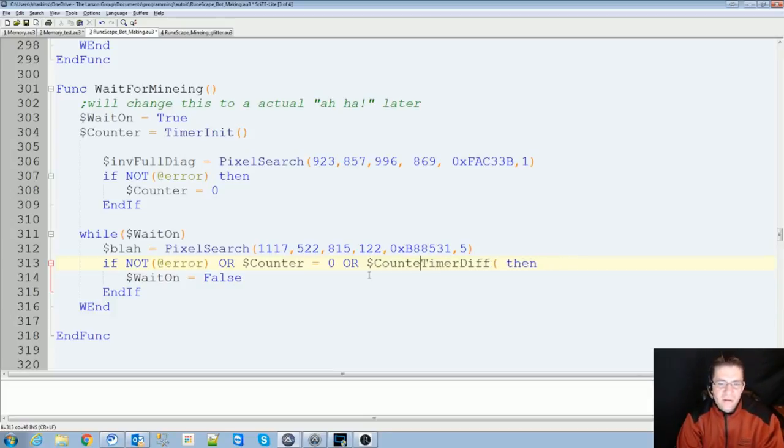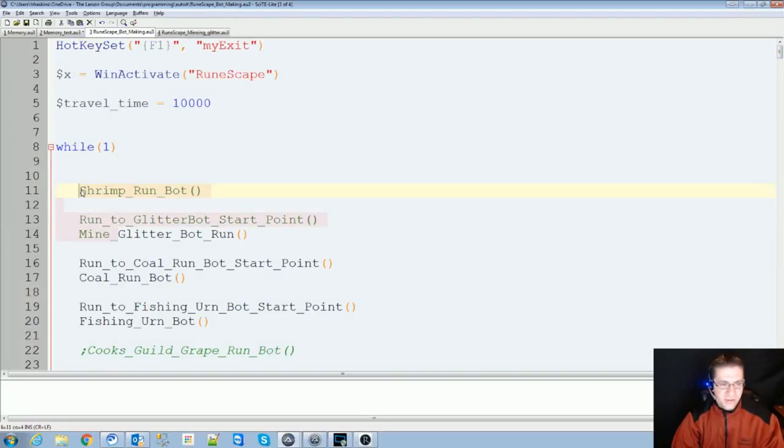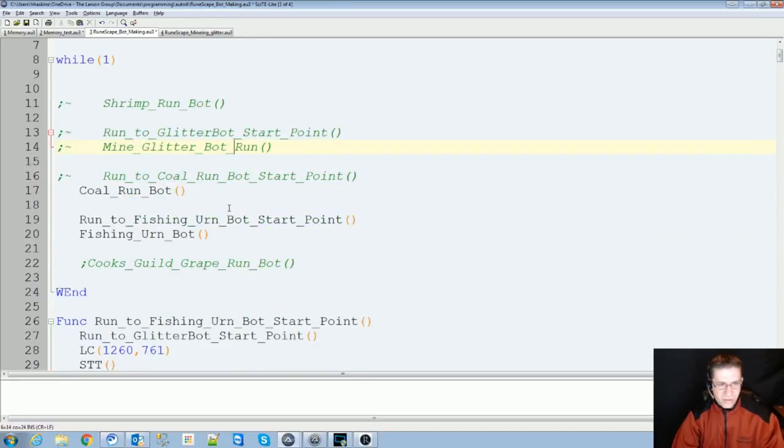Or if timer diff counter is greater than 3,000. That'd be, no, 5,000. 10,000? 10 seconds? 5 seconds? 7 seconds. 7,000. So if timer diff is greater than 7,000, then wait on equals false. All right, there we go. So since we've already done this first two, and this one, I'm going to mark those out. We're just going to do the call run bot itself.